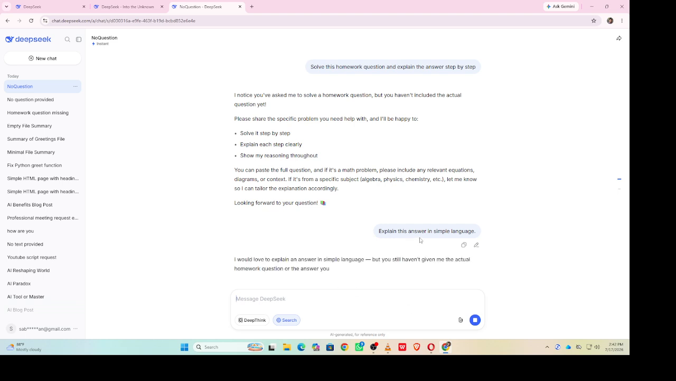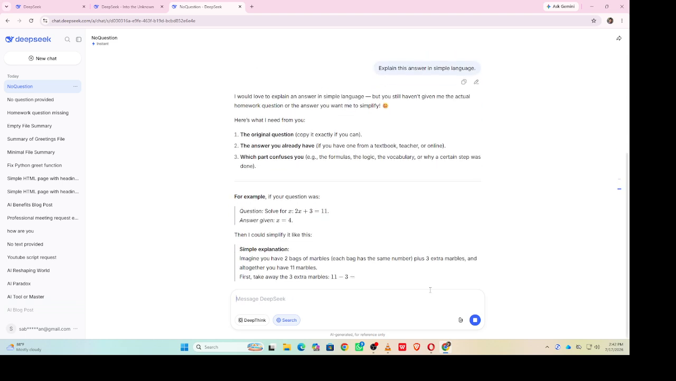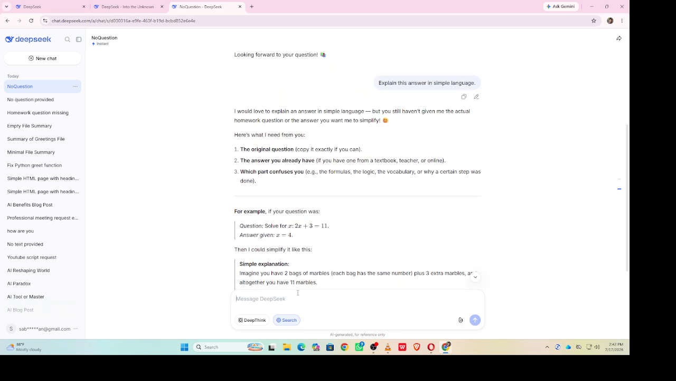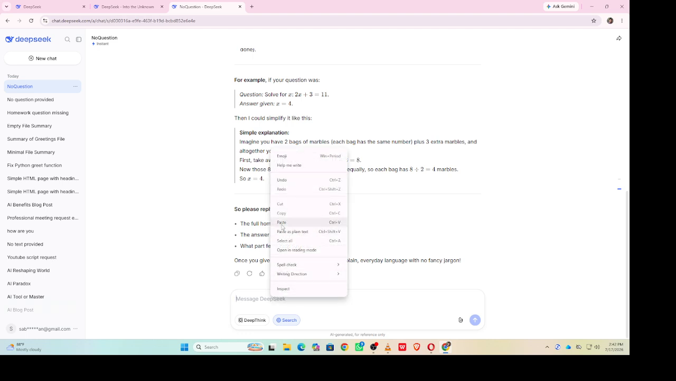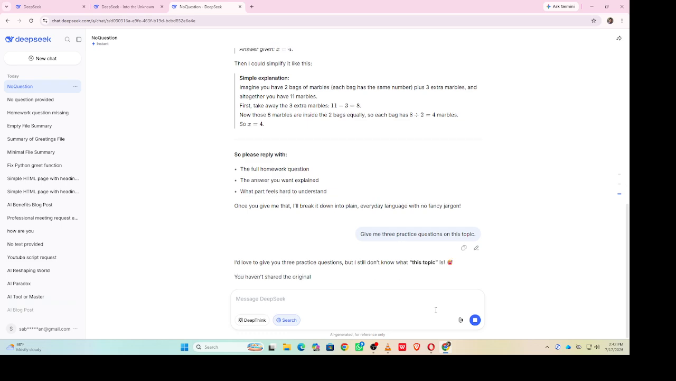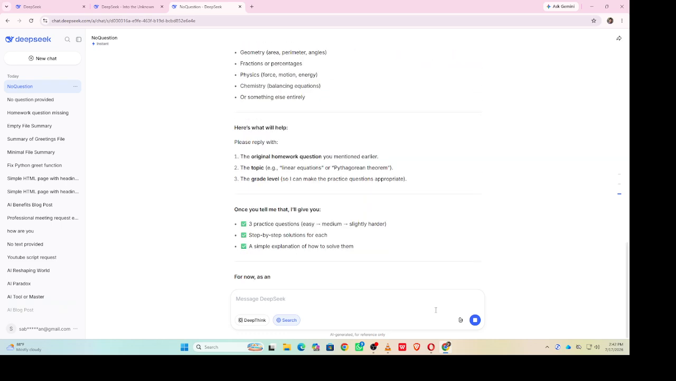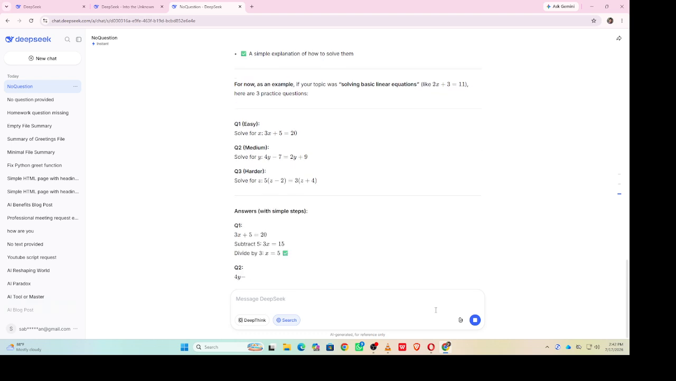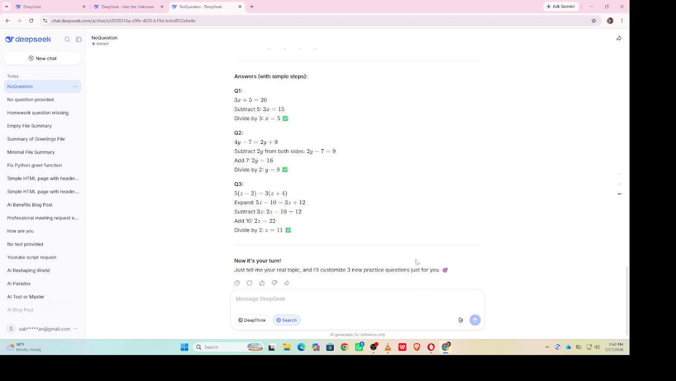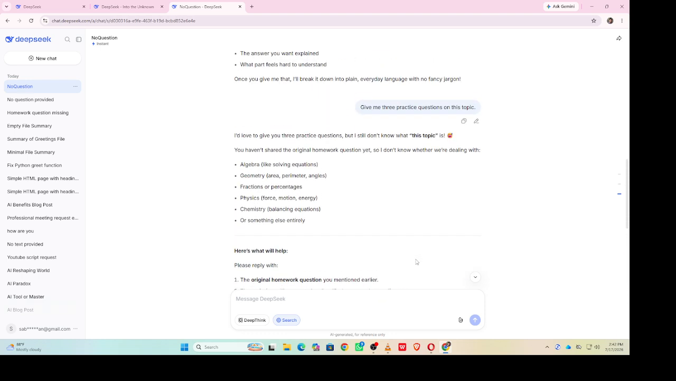DeepSeek will generate an answer, along with a step-by-step explanation to help you understand the solution. If you want an even simpler explanation, type "Explain this answer in simple language," then send the prompt. DeepSeek will rewrite the explanation using easier words. To practice the topic, type "Give me 3 practice questions on this topic." After sending the prompt, DeepSeek will create additional questions so you can test your understanding.